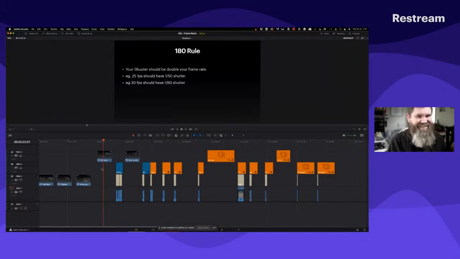So let's jump into some of those great examples that we were talking about and the things that you've shot. Yeah. So one of the things that goes hand in hand with your frame rate is your shutter. Before we get to the example, we need to talk about this. So you might hear about it. It's called the 180 rule.